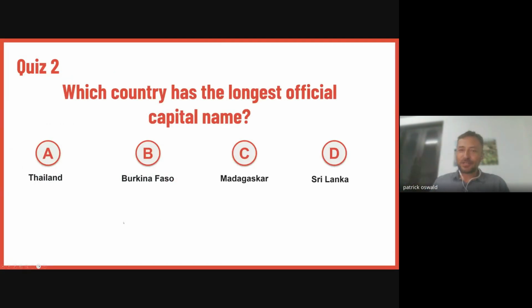Now, just to wake up everybody, we have a quick quiz for you. Interesting one. Which country has the longest official capital name? As I was saying, in America, for example, they call it Washington, District of Columbia. That's the official name of the capital of the United States. Which country has an even longer official capital name? Actually, which country has the longest capital name in the world? Is it Thailand, Burkina Faso, Madagascar, or Sri Lanka?